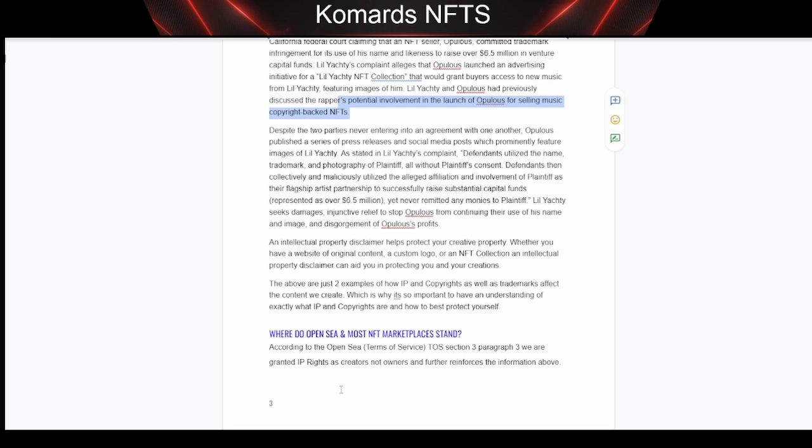Lil Yachty seeks damages, injunctive relief to stop Opulus from continuing the use of his name and image, and disgorgement of Opulus's profits. For those of you that don't know, disgorgement basically means to be penalized and fined significantly on that $6.5 million that was raised.